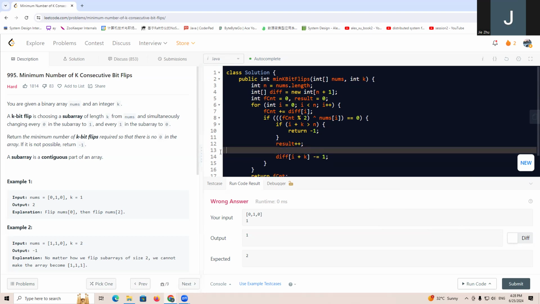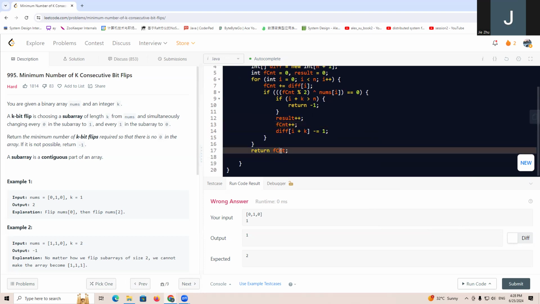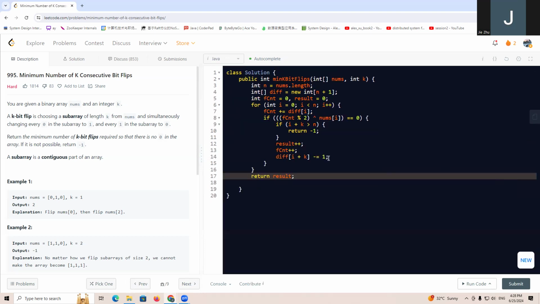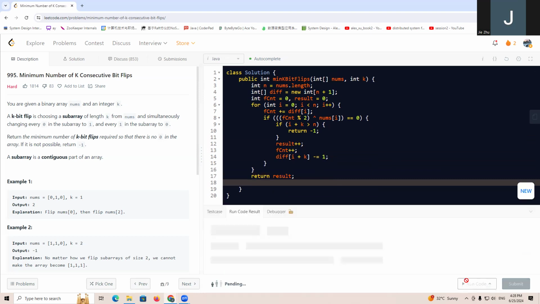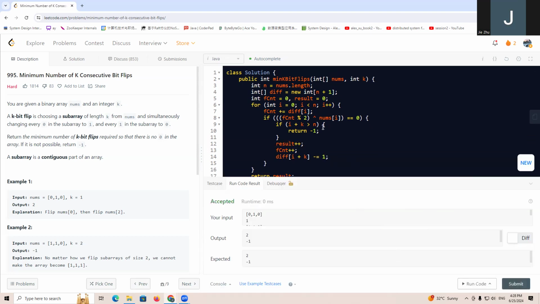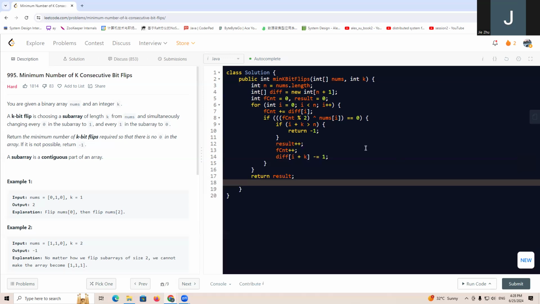In the end, it's not returning f count, because f count is a local variable tracking, at index i, how many flips. We are trying to get the total number of flips we have, so we should return result. So this will be the code. Actually, for this one, we can simplify it more.